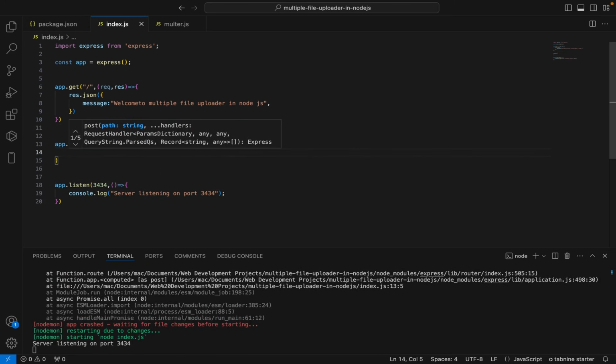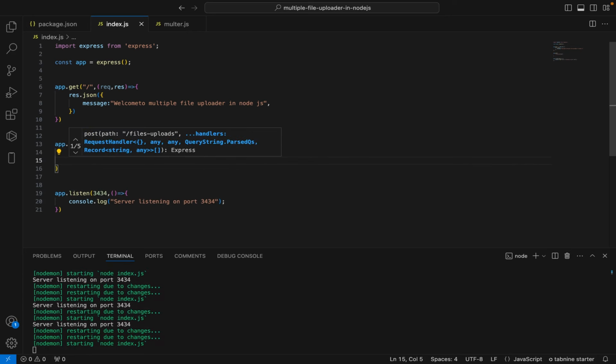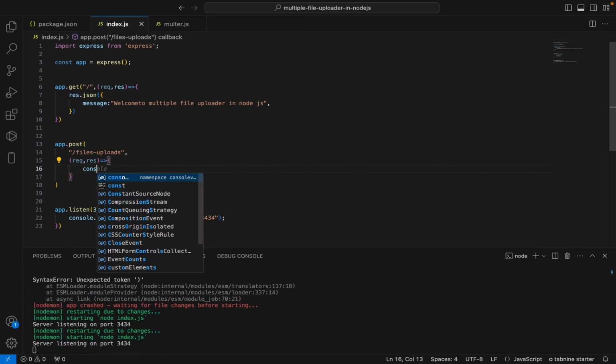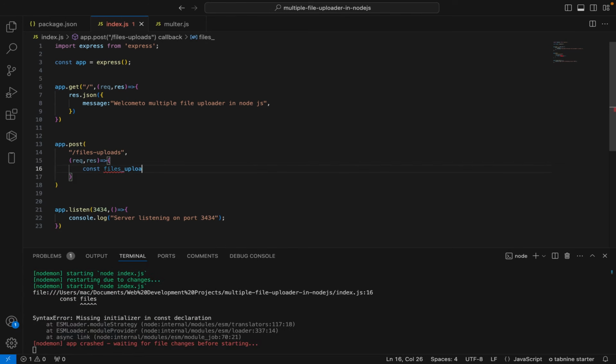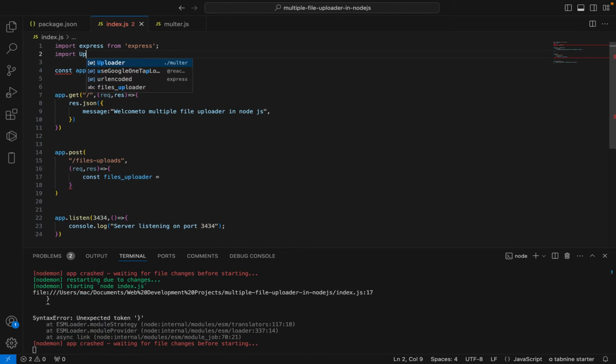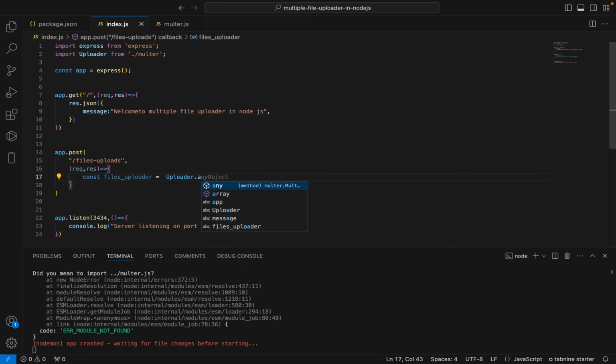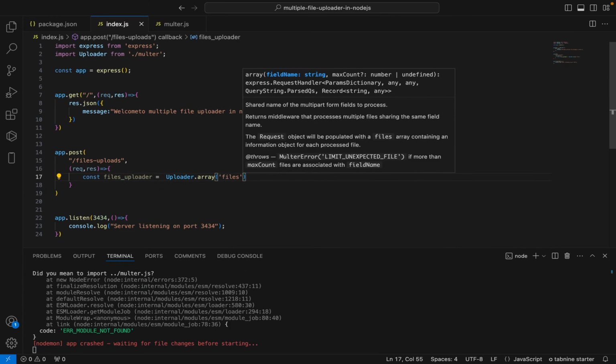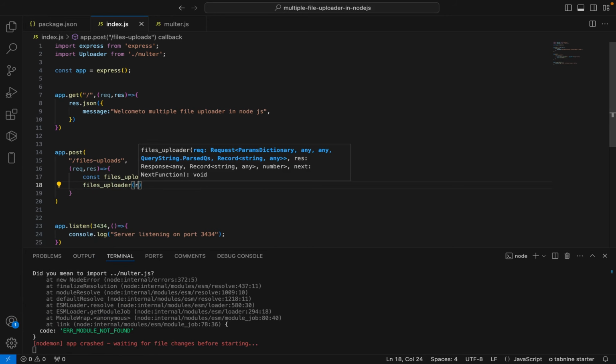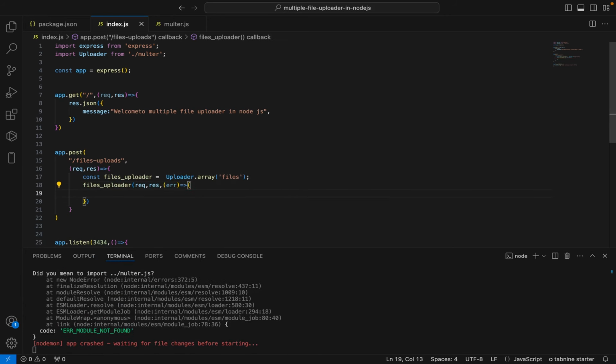We're going to be using post for this. Let's call it file uploads, and let's handle the request. So we import our uploader and we assign it to this variable, dot array. Let's say files, and we use it. We'll pass the request and the response, and we get the error.